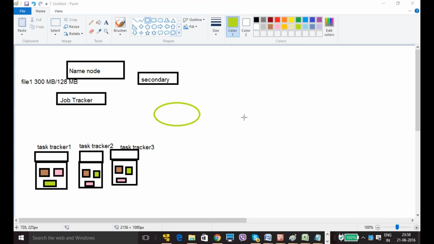Okay. So I am going to submit a job. Here I am going to submit a job to fetch the data from this data one. I don't want the entire data. I have applied some logic.